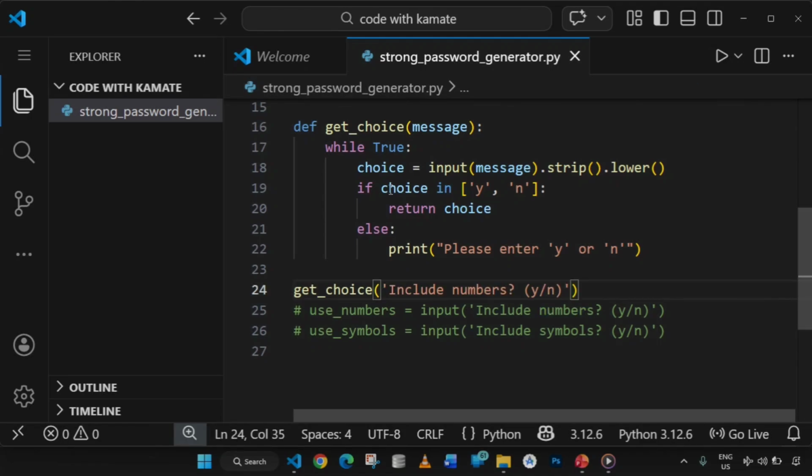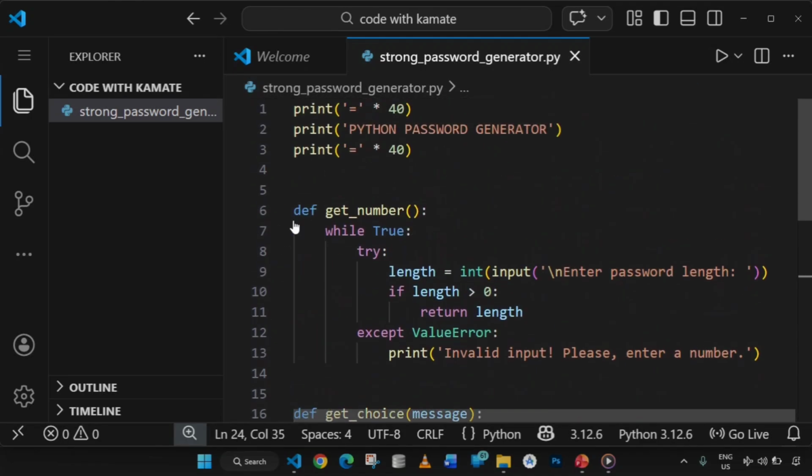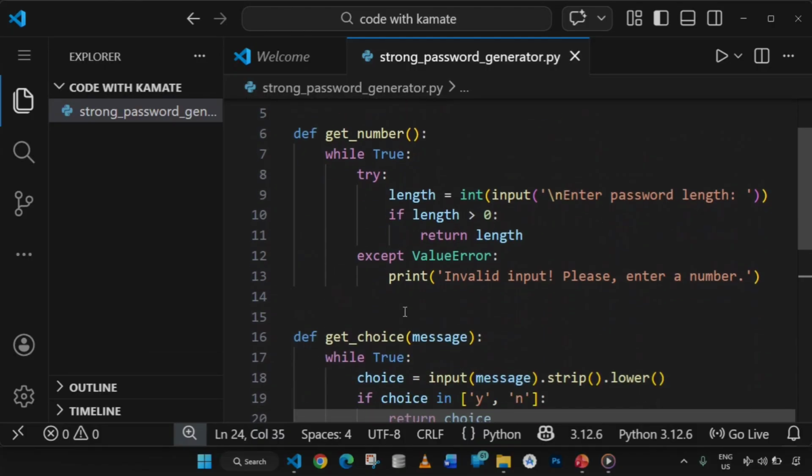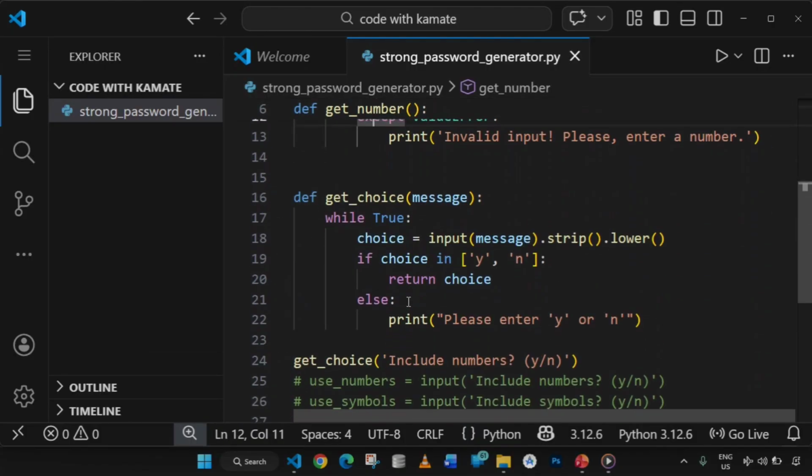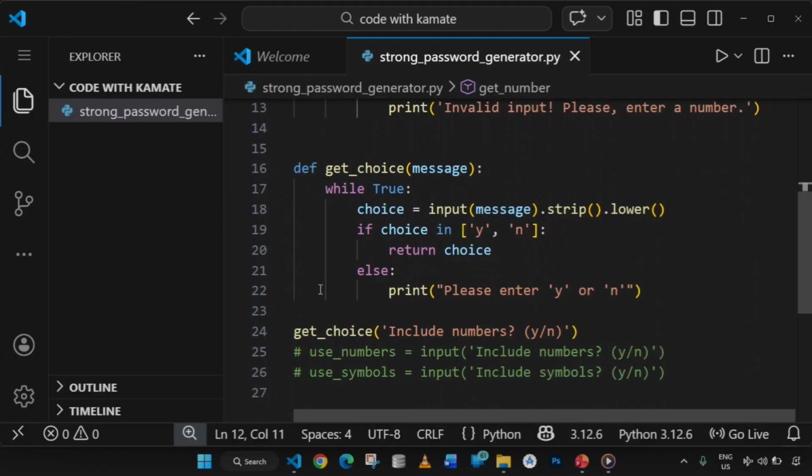So when you run this, this upper function on line 6 is not going to run because we are not calling it anywhere. We expect only the function get choice to run. Let's run it and see what is going to happen.